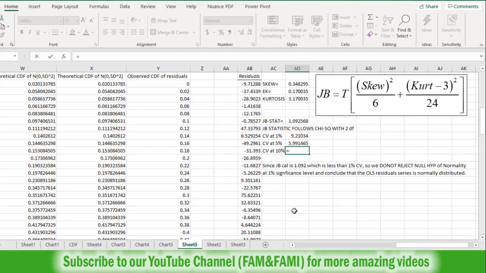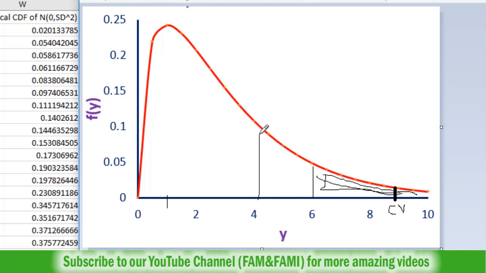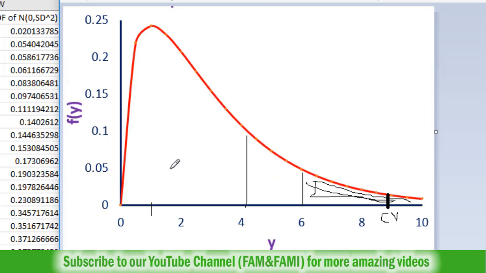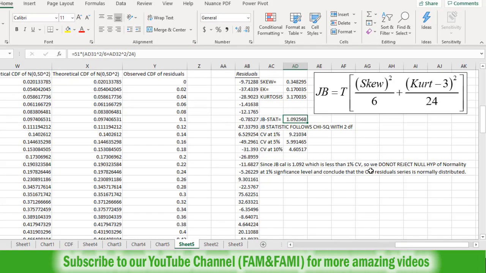Similarly, if you calculate the critical value at 10% significance level, type CHISQ.INV 0.1 for 10%, comma, degrees of freedom, which is 2. The critical value is 4.60. It will be somewhat here. So the area above this 10% critical value is called the rejection region, and the area below this critical value is called the non-rejection region. In our case, the calculated value is 1.092, which lies in this non-rejection region. So again, at 10% significance level, we do not reject the null hypothesis of normality.